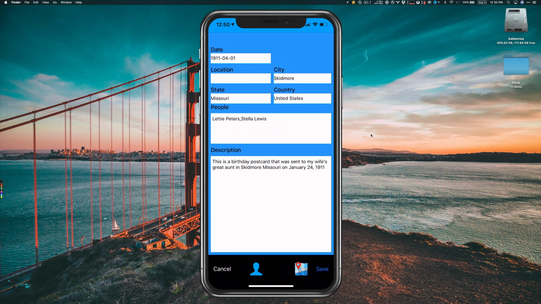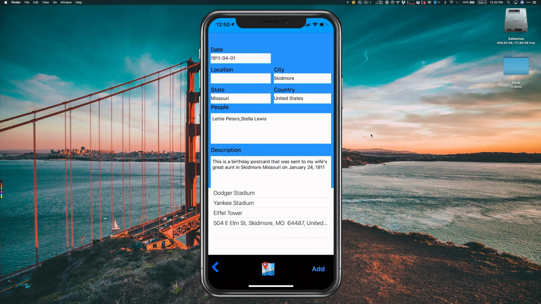Finally, if you have pre-stored specific locations, you can tap onto this map icon to pick it from the list, and QromaFlip will automatically fill in things like city, state, country, and GPS coordinates for you.